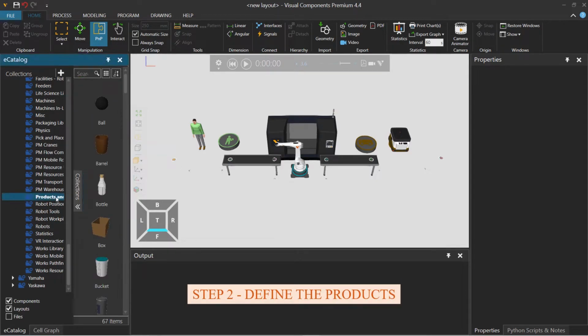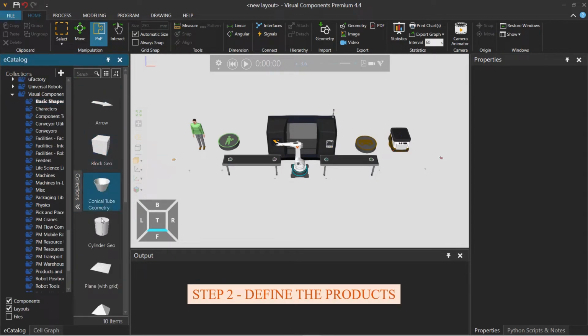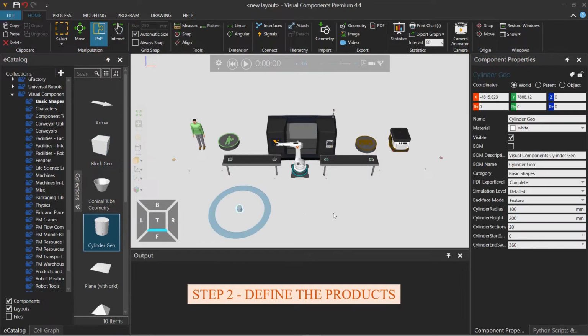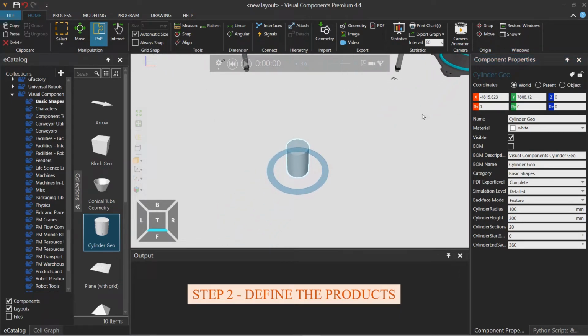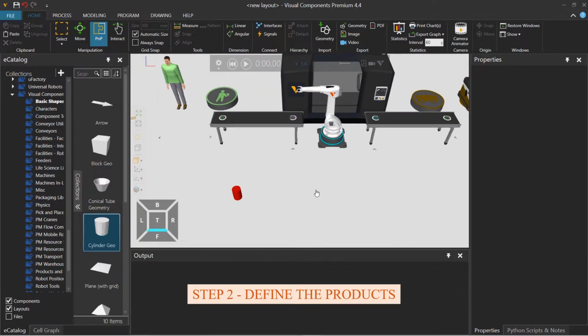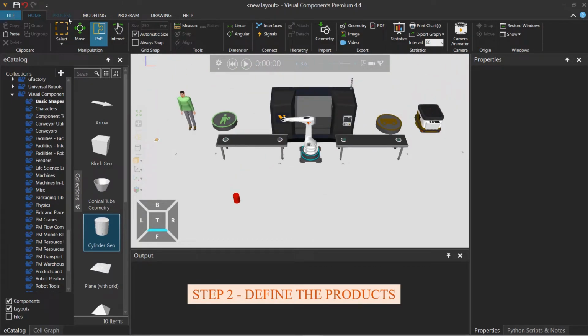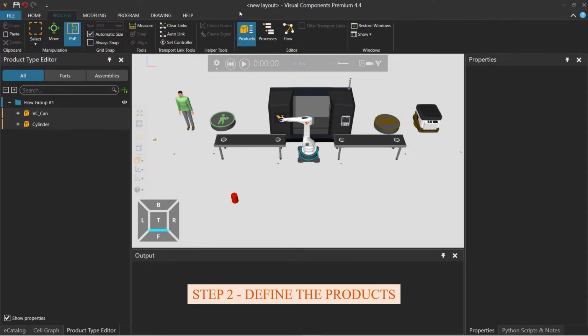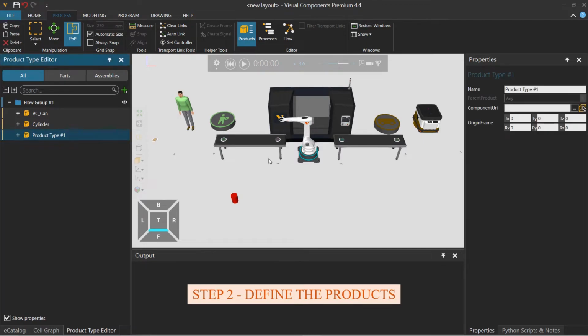The second step, define the products. In this phase, products that go through processes are defined. Adding a new product into the flow group. Here, I am defining the product and changing the name to avoid any confusion while preparing the simulation.